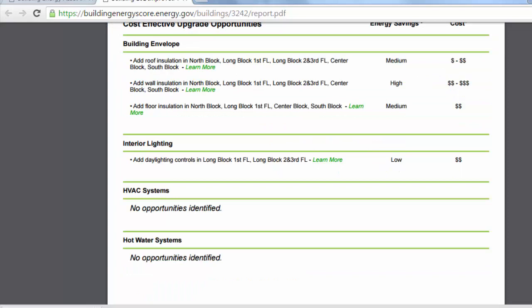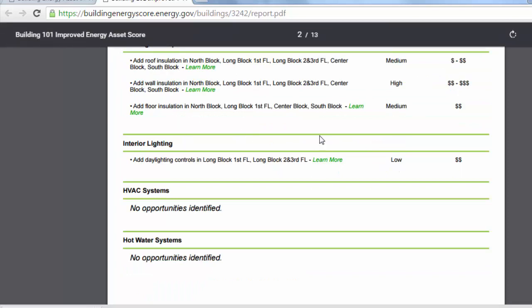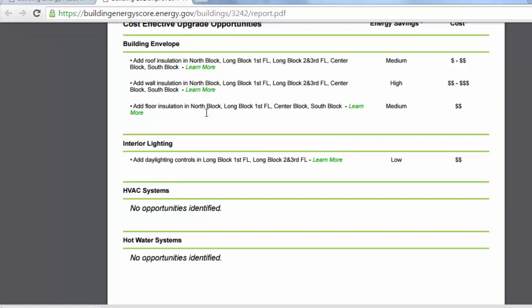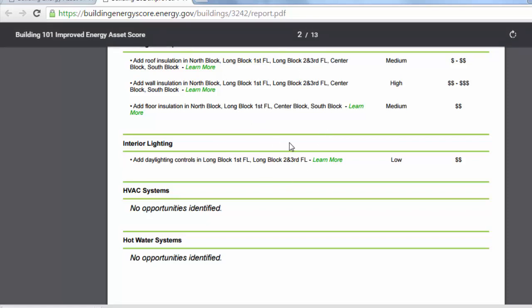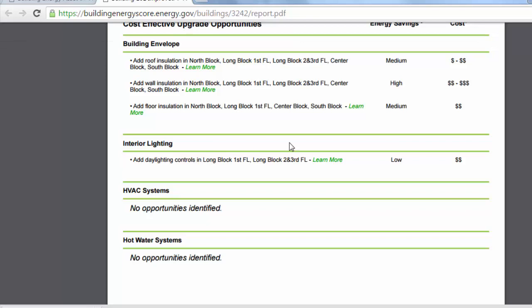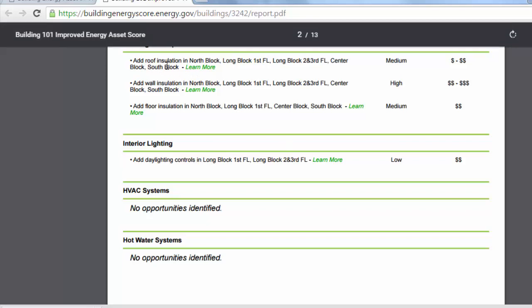Something to keep in mind with the cost-effective upgrade opportunities is, as we said before, sometimes these upgrade opportunities make a lot of sense when they're folded into capital improvements you'd be making in the building anyway. For instance, here this is suggesting that we add roof insulation to the north block, long block, first floor, which we wouldn't do because that's at the first floor level, but the upper second and third floor long block, all the blocks essentially, to add roof insulation. And if we're replacing the roof on this building, that would make a lot of sense to add the insulation at that time. So those are the kinds of opportunities you can look for when you're given this list to consider.